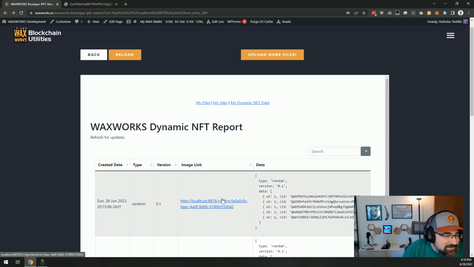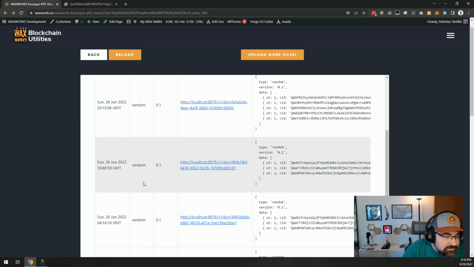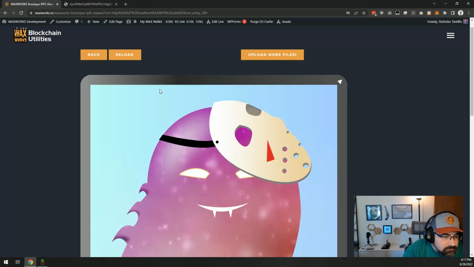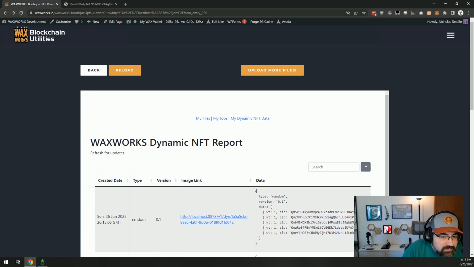It actually substitutes in the IPFS link for the image file, which makes it load much faster. So all of these ones that are random will load a random goon every time they're clicked on. And that's the gist of dynamic NFTs.